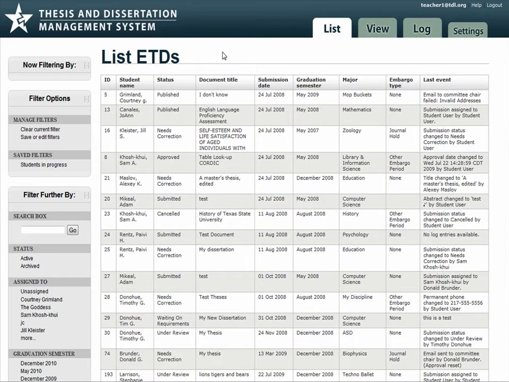The information about the ETDs can be broken up into these different columns. These columns are something you can select in the Settings tab, and we'll talk about that in a different video. So you may not have all of these particular items that you search by. You may use different ones, or you may use more or less. And of course, each different ETD takes up a different row.